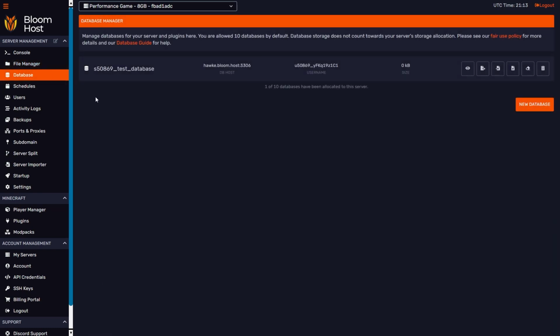Over here in the database page, this is where you can manage your MySQL, MariaDB databases. Sometimes a plugin or tool that you install on your server will give you the option of whether or not you want to store its data in a database, and you can create a database here. And these are a bunch of functions related to editing or deleting or viewing the contents of the database.